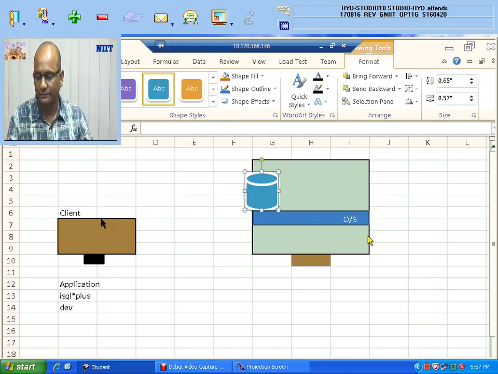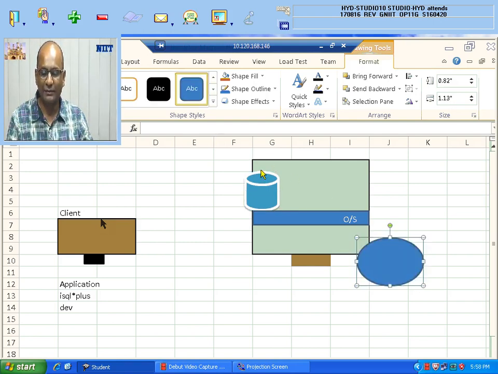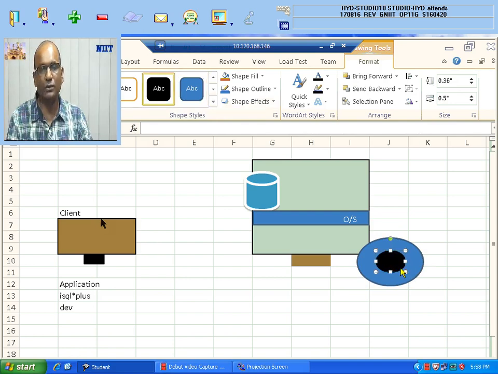Reason: we should not think that data will be stored in the database permanently. Data will be stored in the hard disk permanently. Point taken, all of you. Data will not be stored in the database. Data will always be stored in the hard disk, the computer hard disk, as it is a storage device.